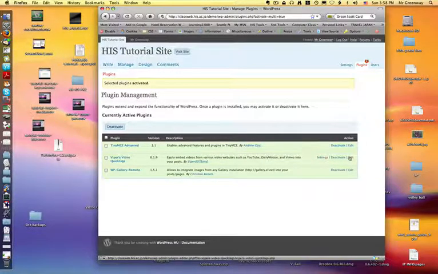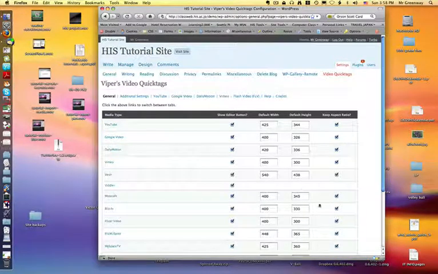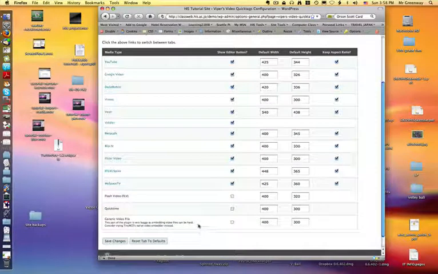You'll notice some things changed over here on the right side. For Viper's Video Quick Tags, there are some settings that need to be taken care of. So we need to click Settings on that because we want to tell it where we want to get videos from. Now you'll notice there's a lot of places we can get videos from. We definitely want YouTube. If you use Google Video, you'll want that. You might want to look into some of the others, Dailymotion, Vimeo. They're all very good video hosting sites that might have videos that you want. You may choose to activate or deactivate according to what you want.